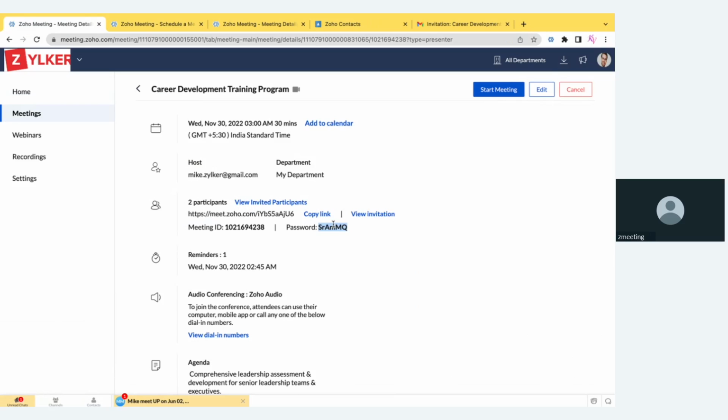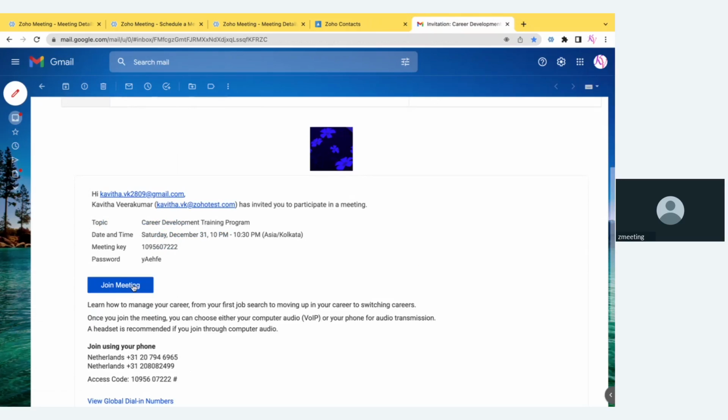Now let's see another method. This is actually the simplest way, where you can simply copy the link and send it from your personal email or messaging apps. And there is another way that is only for the invitees, who can use the join meeting button sent along with the meeting invite.